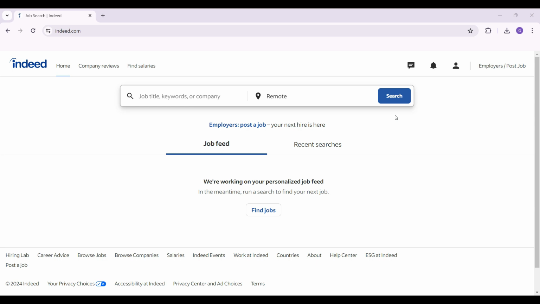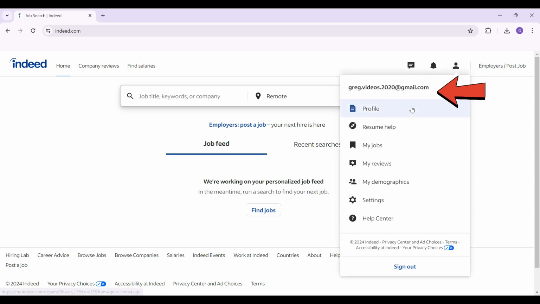Let's simply go to our profile settings. Right here at the very top on the rightmost section, next to the notification bell, lies your profile. Simply click on it, and then from here, let's move on to profile.